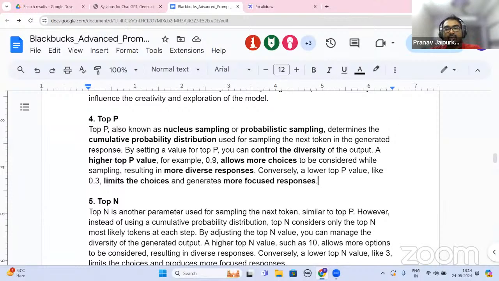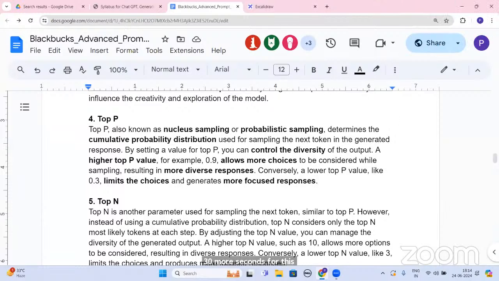30 more seconds for this top P parameter. Everybody, guys, read it and do let me know if I can help you with anything, guys.